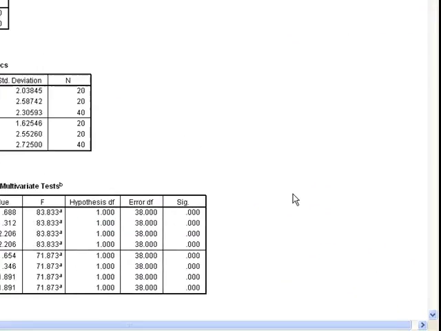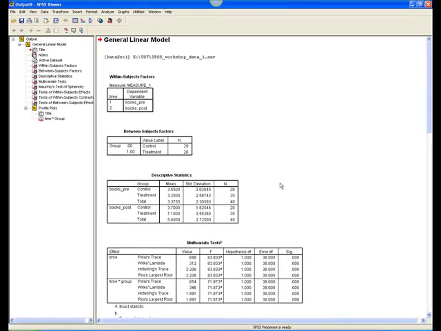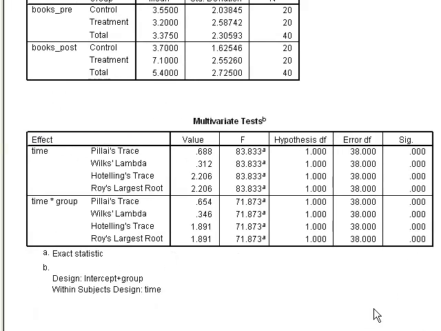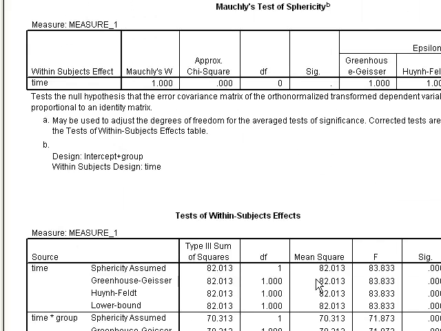As with the factorial ANOVA, the first 2 boxes simply summarize which variables were used and how many participants were in each condition. The third box presents descriptive statistics. For our purposes, we skip the boxes labeled multivariate tests and Mauchly's test of sphericity. The next box of interest is tests of within subjects effects.